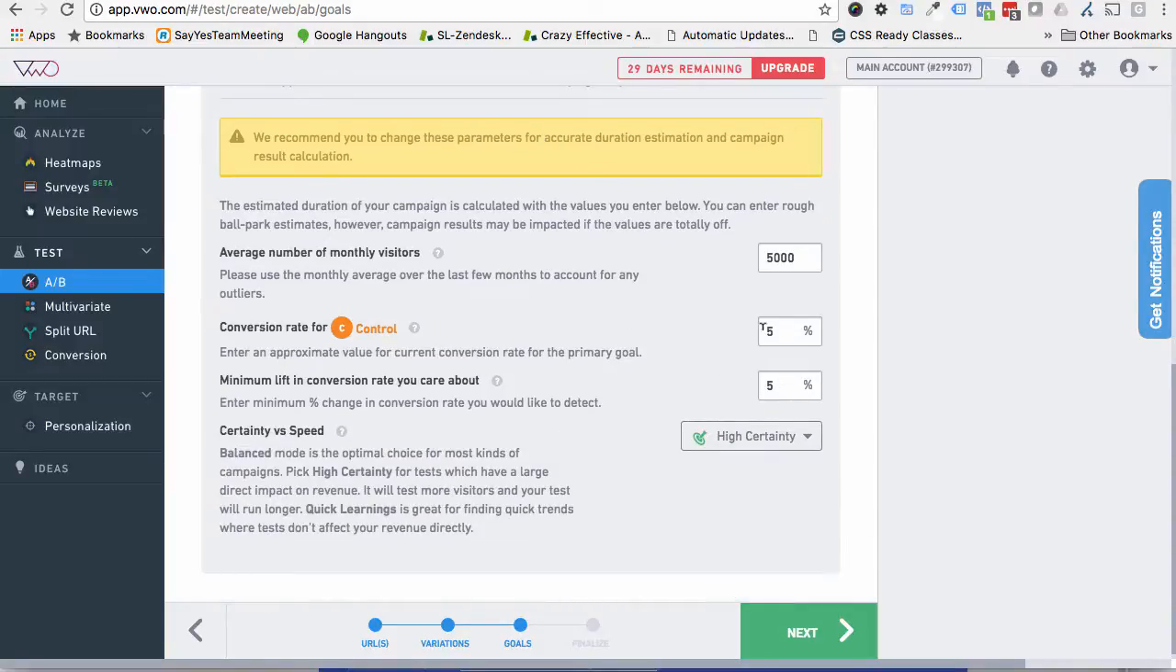So what you can do is say, first of all, how much do you think your existing page converts at? If you don't know, just pick a number and it's going to tell you what your conversion rate is after a little while in the reports. That's what's really cool about VWO: it'll do that.